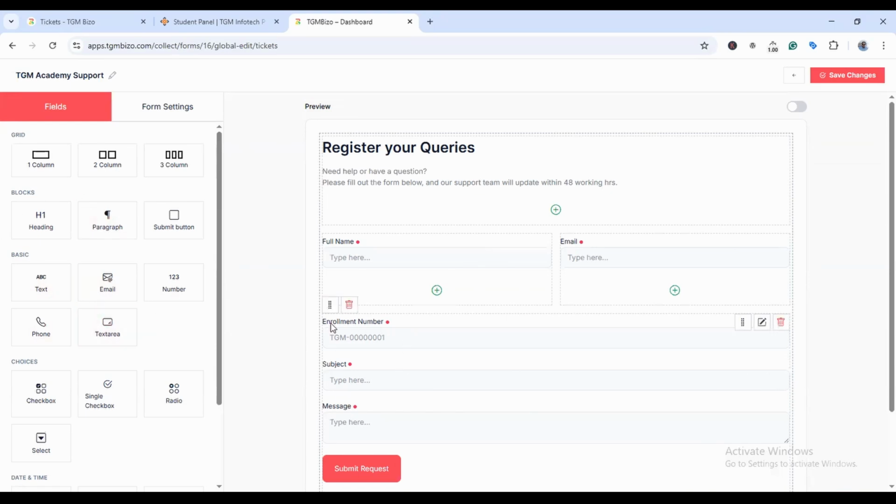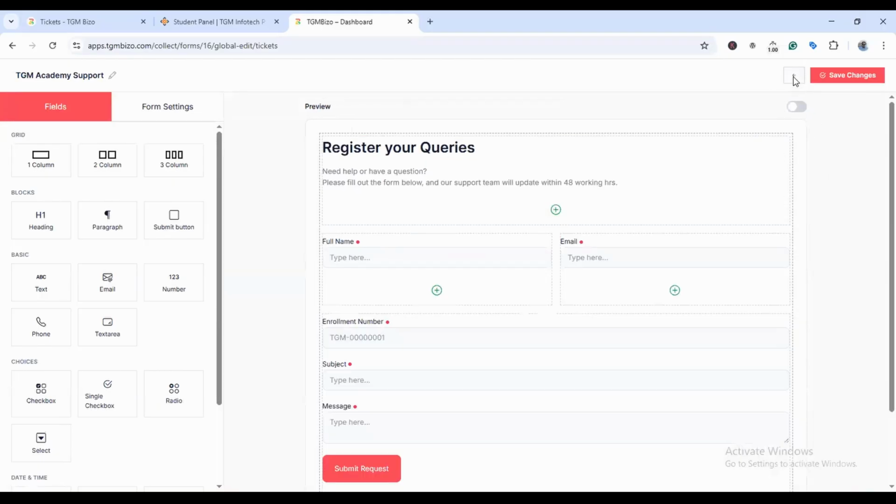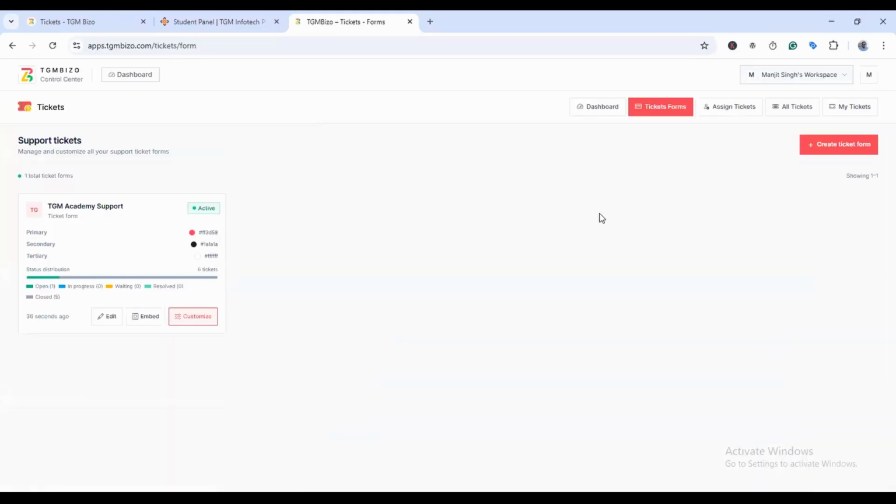The way we want the enrollment number of the student, we have added this field here, and this is the custom form. If you want to preview this, you can preview from here, right? After the changes, you can click on the change and go back to your ticket application again. So your form is ready.